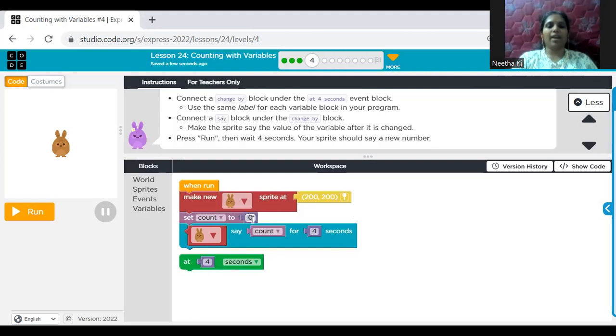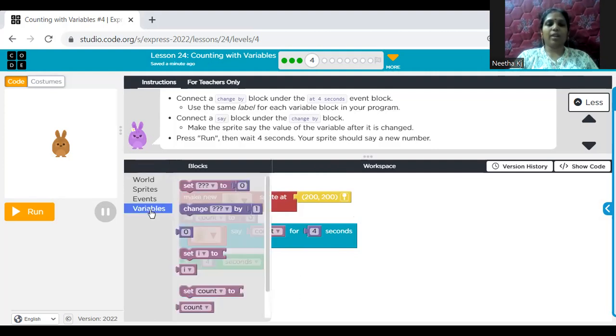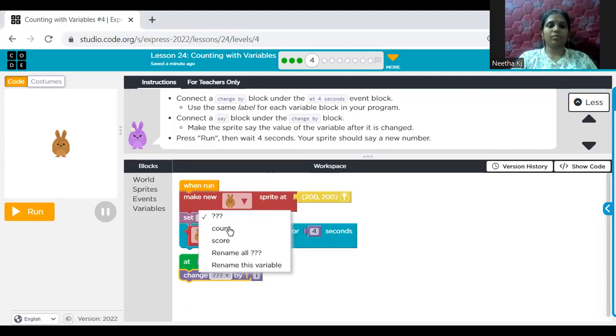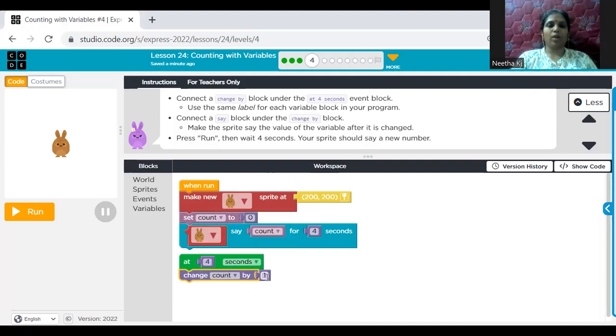So what is happening? In the starting, the count is 0. So this bunny will say 0 after 4 seconds. At 4 seconds, let me increase the count now. So how do I do it? In my variables, I have an option called change. What do I change? I have to change my variable. So I say change count by 1. I'm changing the count by 1.